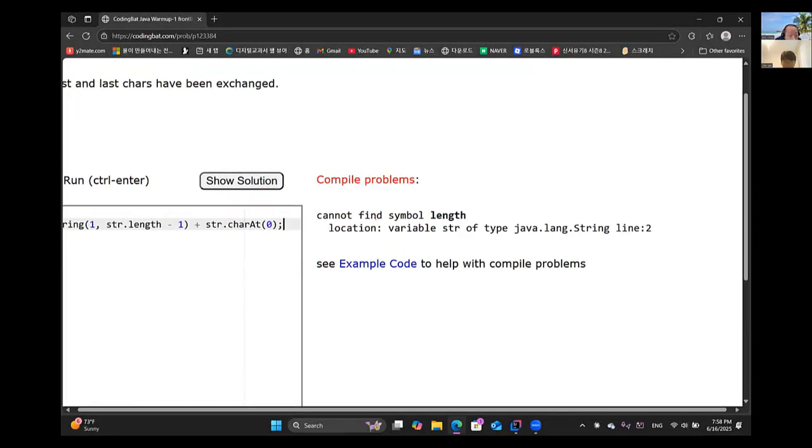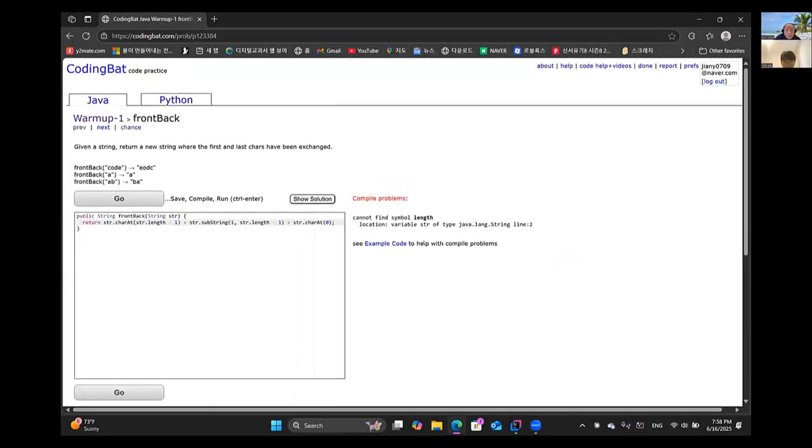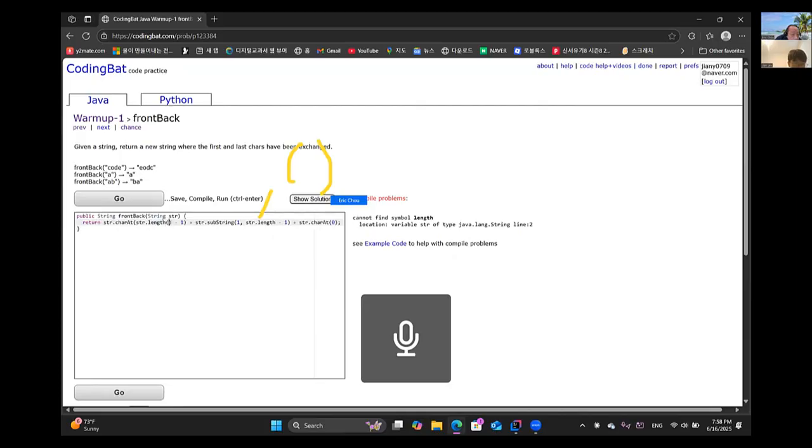Last time you finished the Sololearn, right? Yeah. So you go back to the coding pad, please. Okay. You're missing parentheses in the length.